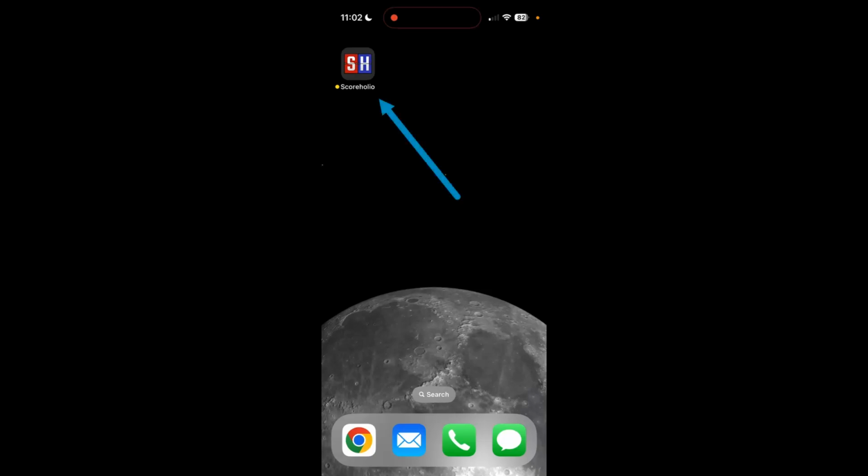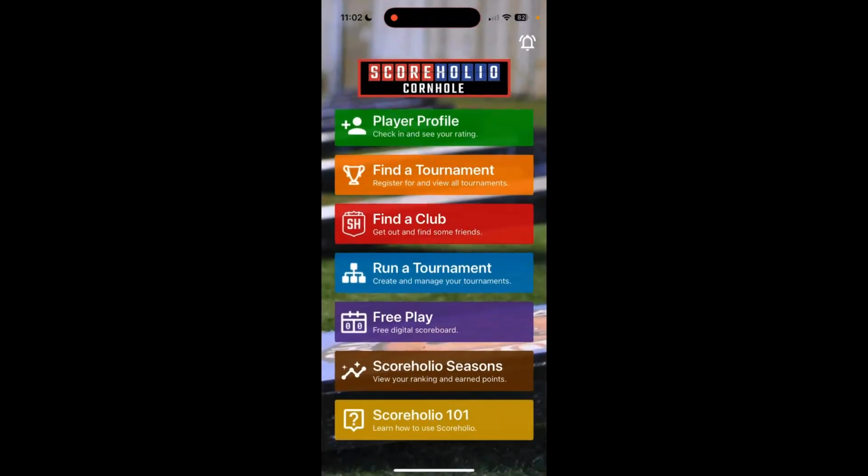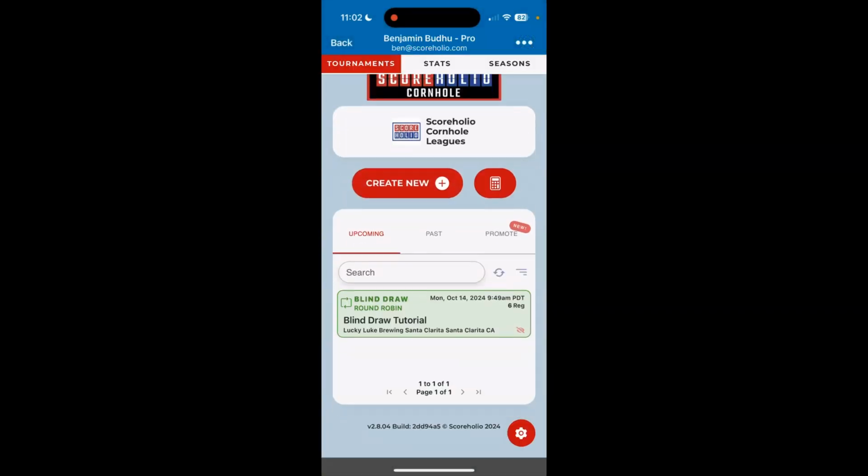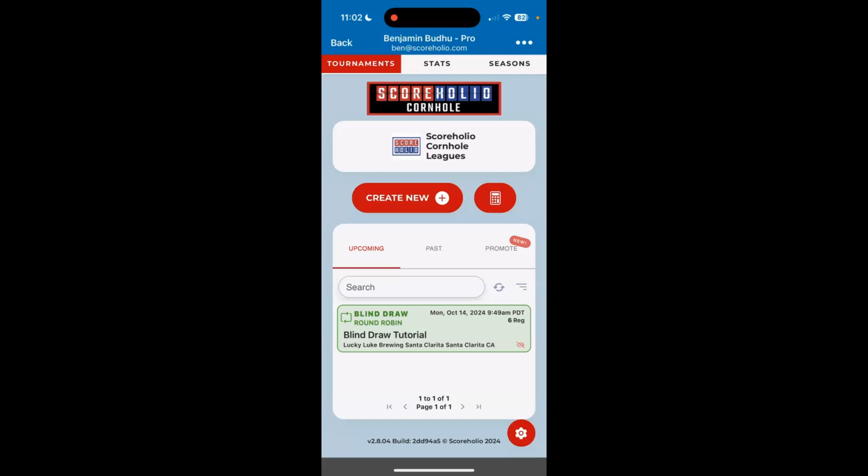So let's head into this. I'm going to go into the Scoreholio app here. And the first thing I'm going to do is go to this Run a Tournament tab. It's the blue one right there. And you'll see I already have a tournament set up. This is to save some time. I'm going to click on it.